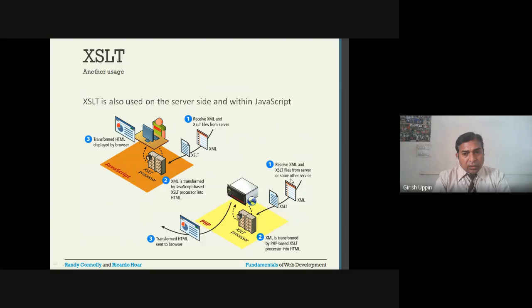This is another example. It is receiving XML and XSLT, and XML is transformed by a PHP based XSLT processor into HTML. So this is the PHP code. In the PHP code, there is an XSLT processor that will convert the XML into HTML, and that will be displayed on the browser.